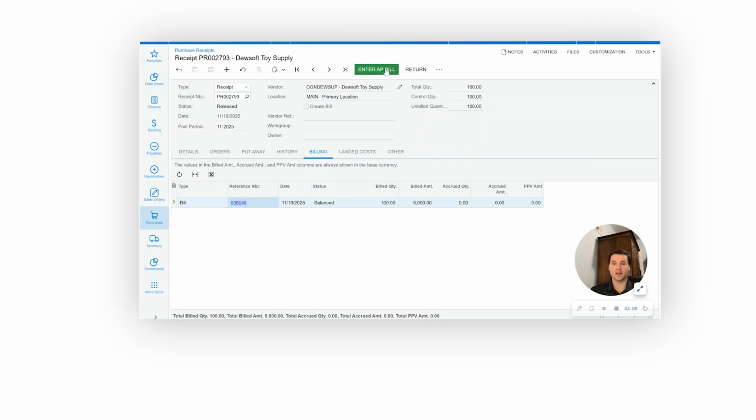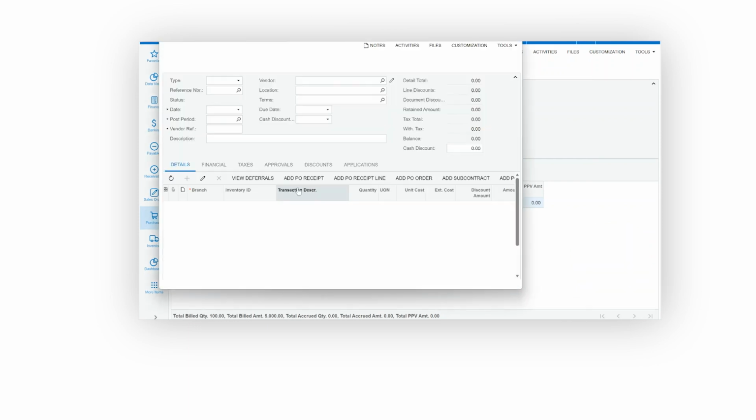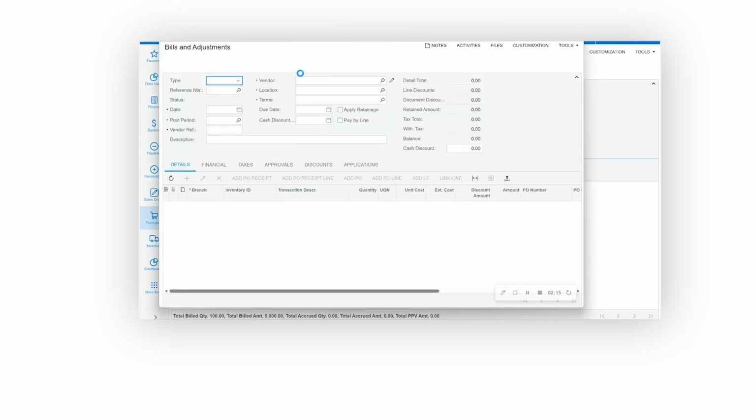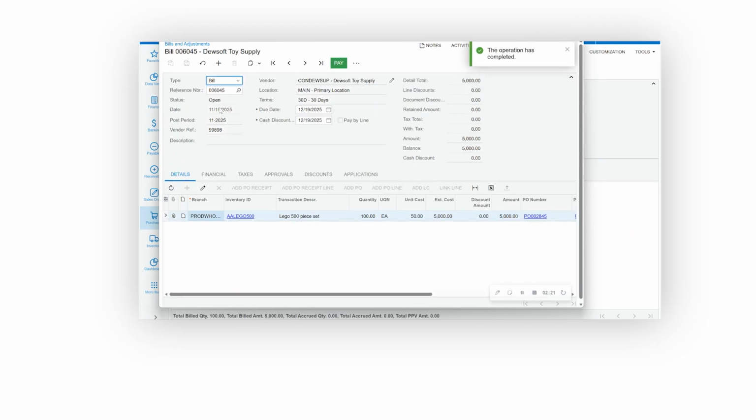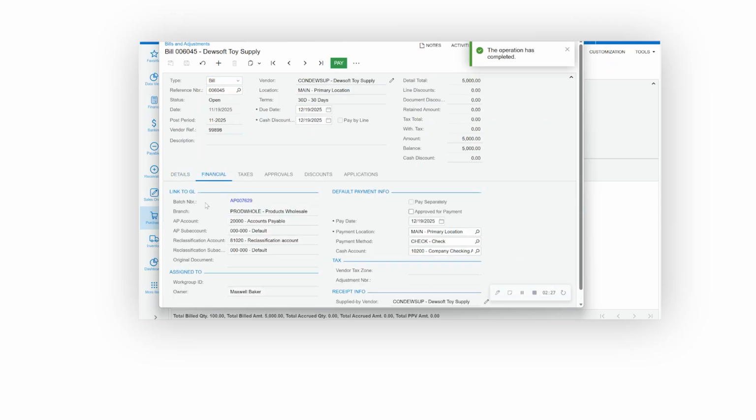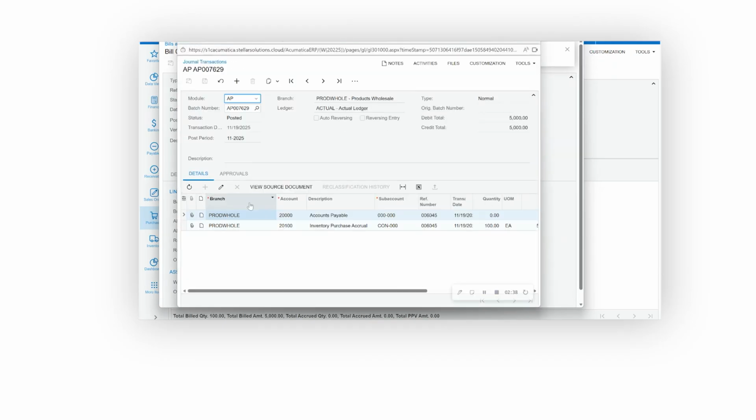On this particular bill, I'm going to go in and hit the release button. Once I release this, the status changed to open. And once the status changes to open, we can see here under the financial tab that it gives us the batch number. So the audit trail now, we looked at the purchase order, the purchase receipt, the bill, and now we can take a look at the batch number associated with the bill.